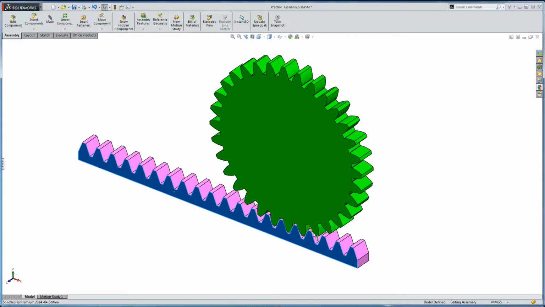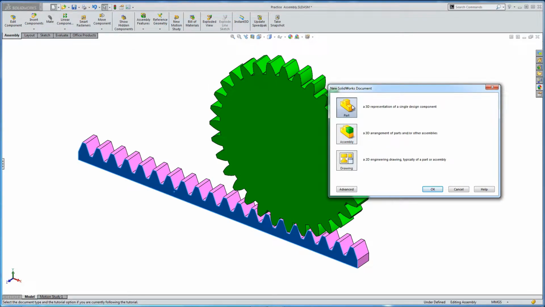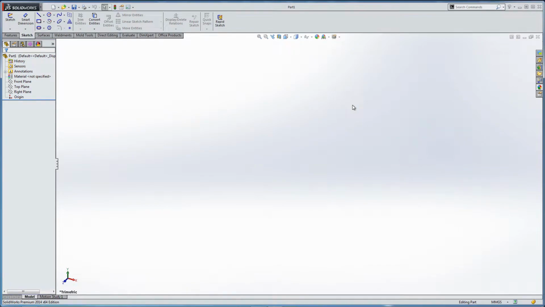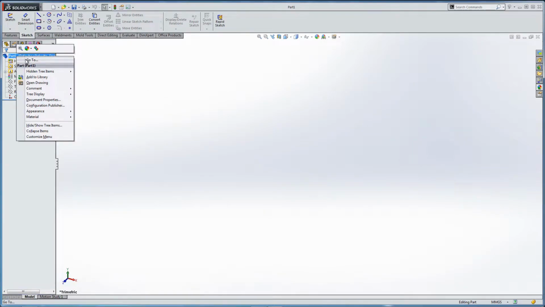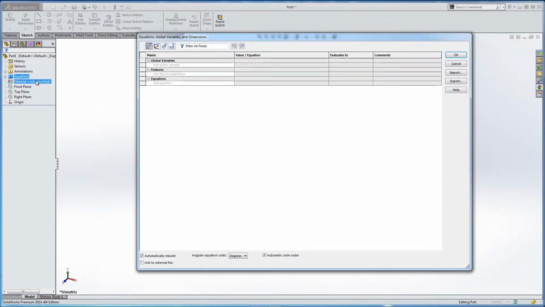So let's have a look at remodeling this assembly. We're going to start by creating a part, and we're going to create some master base geometry to start with. I sometimes need to reveal the equations tab on the left hand side, so I've just right clicked and opened it.